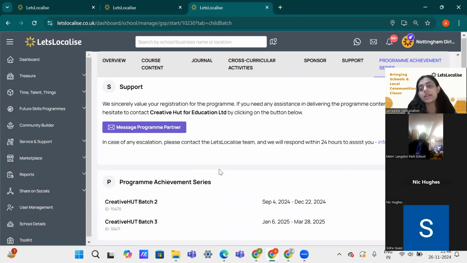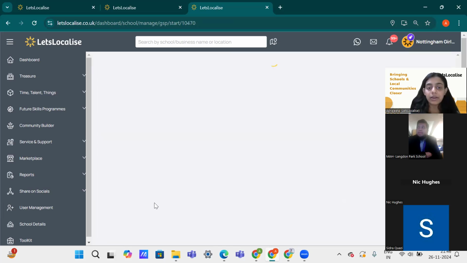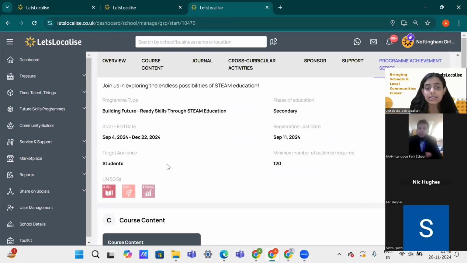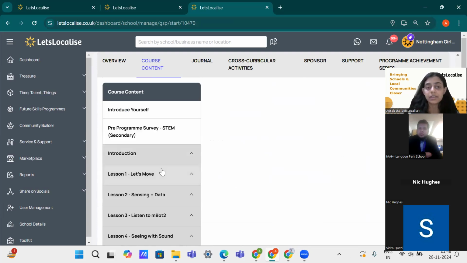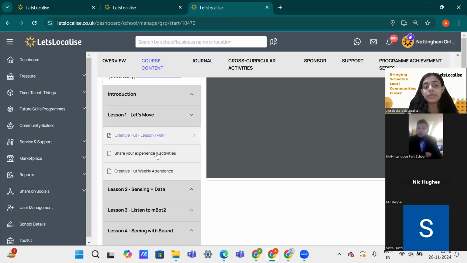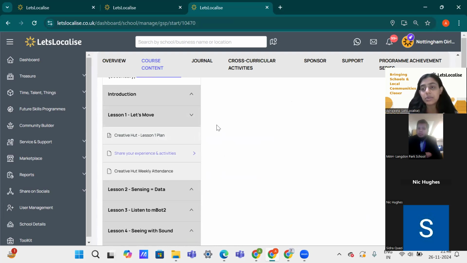So how this works is that we are requesting all schools to keep running the program on a term by term basis, and follow the same procedure of uploading pictures after every lesson plan for each of the batches. For example, this was batch 1, and now if I click on batch 2, I'll be taken to a new page where I can access the same content, same pre-program survey, same introduce yourself section. But this share your experience and activities will be empty because now you will be starting this with another year group or say another set of students and uploading the pictures there.